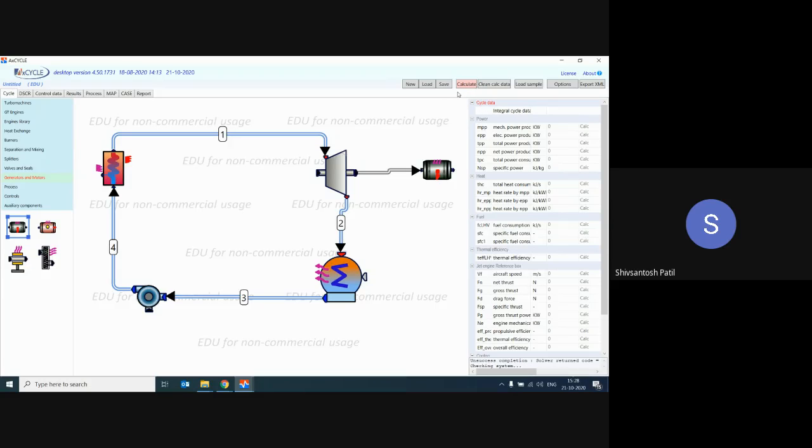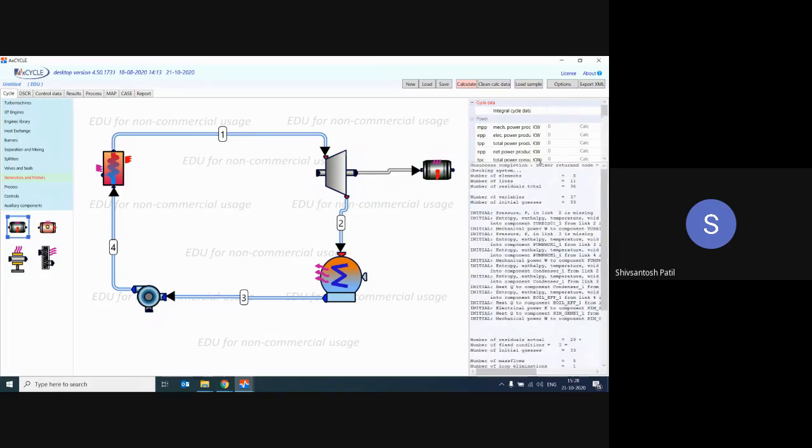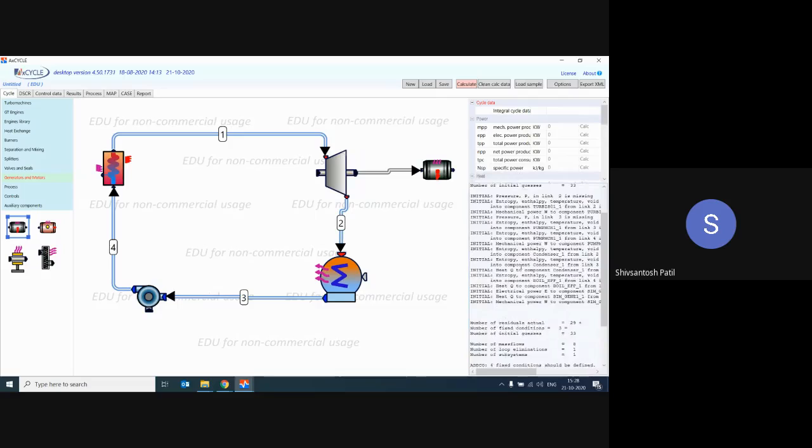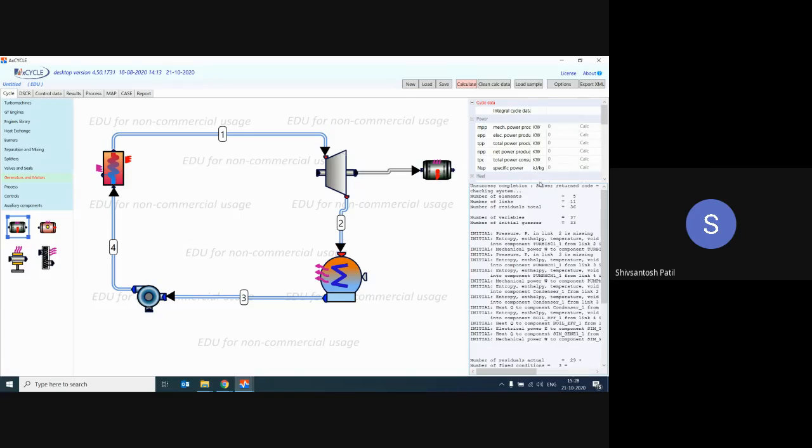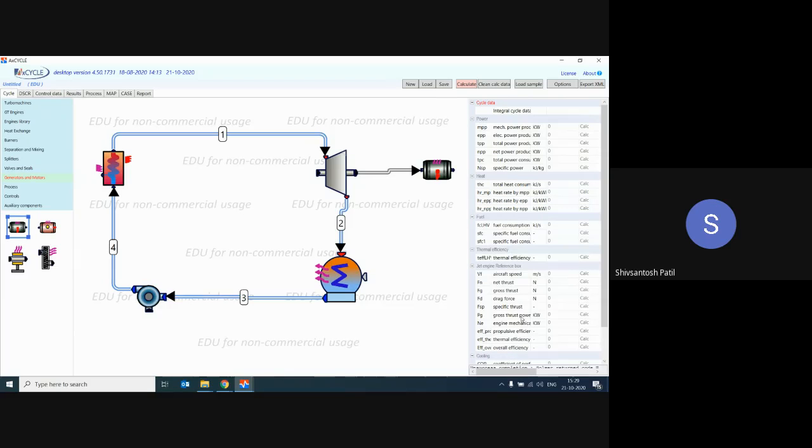Don't calculate right now, it will turn red. If I go to the calculation log, it shows unsuccessful completion. Basically it says 4 fixed conditions should be defined, but only 3 have actually been defined. So we have to define at least 4 fixed constraints, but we are able to define only 3.